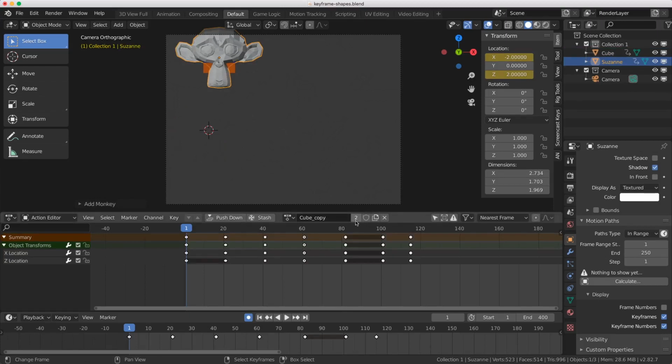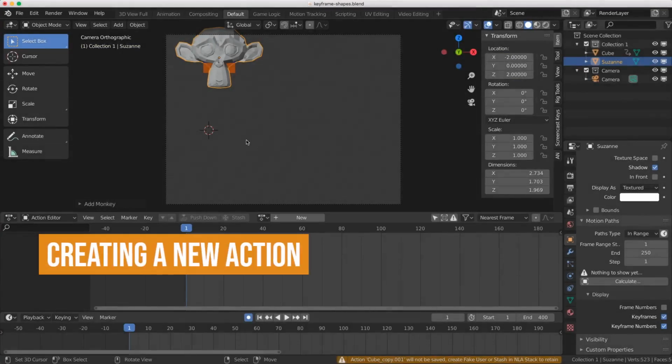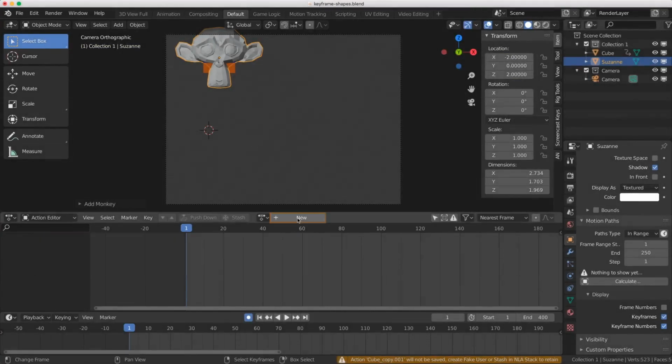So now you can see that reflected in our little number here that says 2. This action has 2 users. If we wanted to make it a single copy, we can just click this one here, which is basically the same as creating a new action. There's actually 2 ways to create a new animation action. If you don't have any animation currently applied to your object or armature, you can just press the new button here and it will create a blank action for you to start animating with.